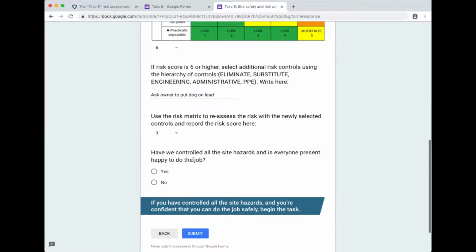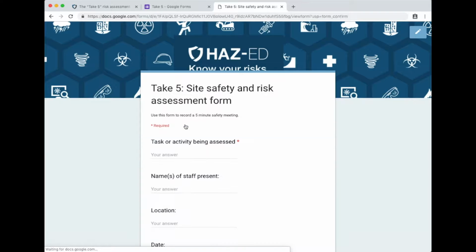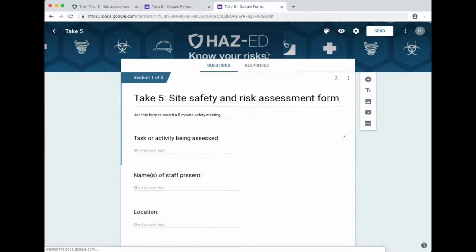So have we controlled all the site hazards, and is everyone present happy to do the job? Yeah, I believe that I am. So we'll submit that form, and there we go. Go ahead and do the task. So we'll just click here, submit another response. I'm not going to do another one right now, but if you click on this edit button at the top here, we'll get back to the edit form that we looked at previously.